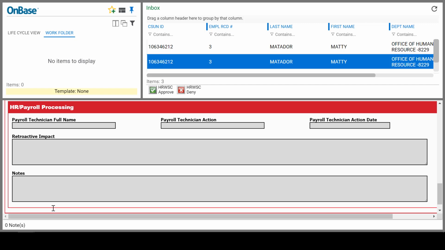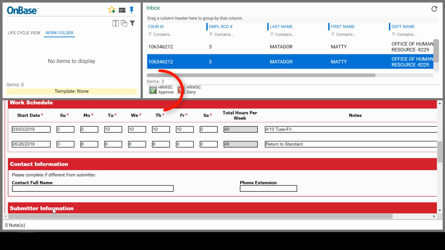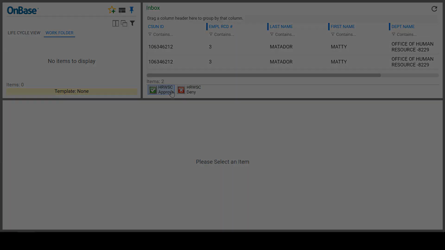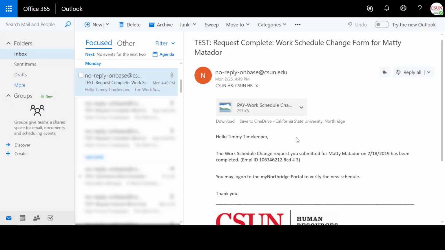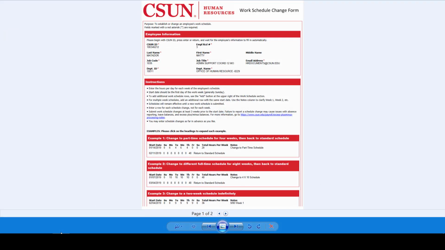Everything looks good on the form, so I'm going to approve it. You'll notice these buttons at the top, HRWSC Approve and HRWSC Deny. This one looks good, so let's approve it. Once you approve a request, it gets removed from your queue. It's gone to payroll for processing. When payroll processes the request, the timekeeper, manager, and employee get an email saying the work schedule change has been processed. The completed form will be included in the email as an attachment, and it may have multiple pages.